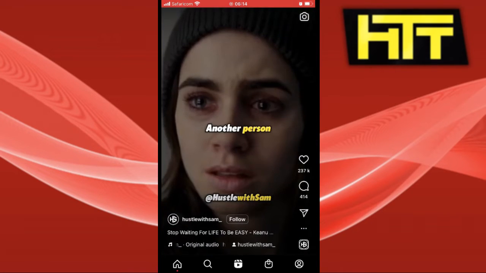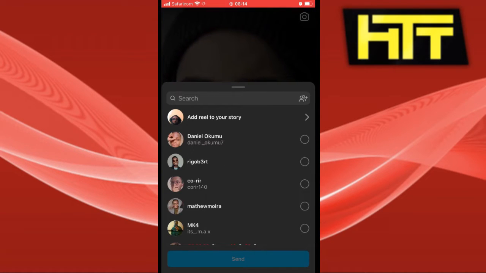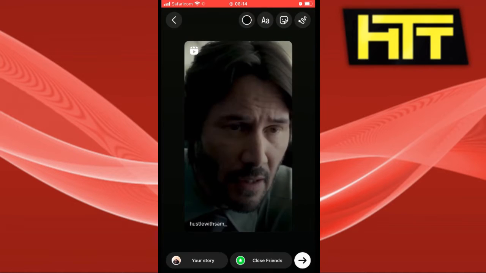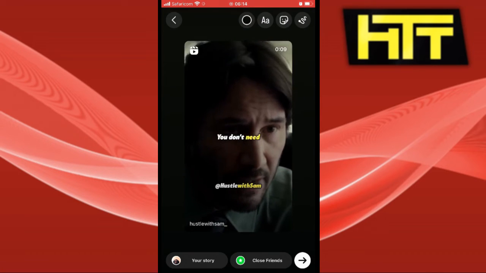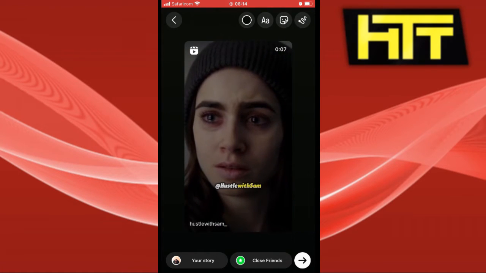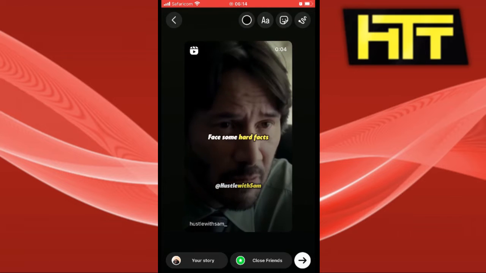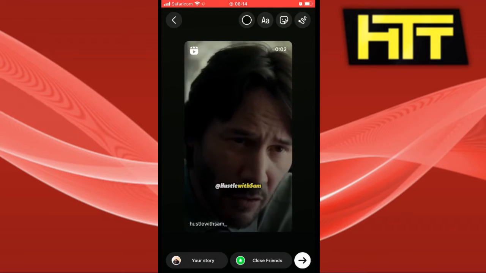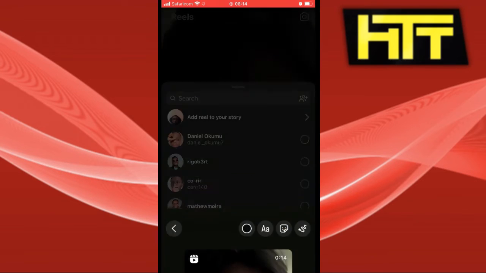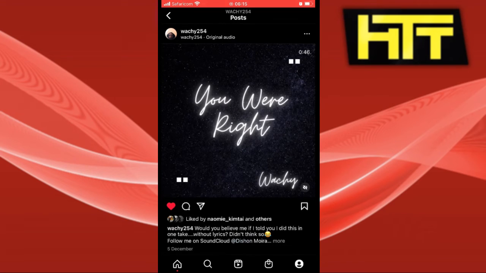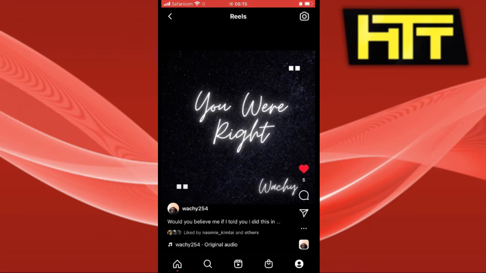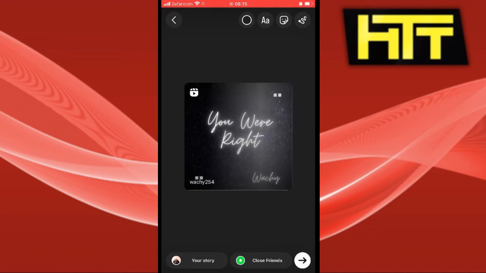Now to add it, you have to click on the kite icon and click on add to your Instagram story. Now this one is 10 seconds long and I just need to find a longer one. So I'm just going to go to my profile and use this one. It is about 45 seconds long. You just click on the kite icon and click on add to your story.